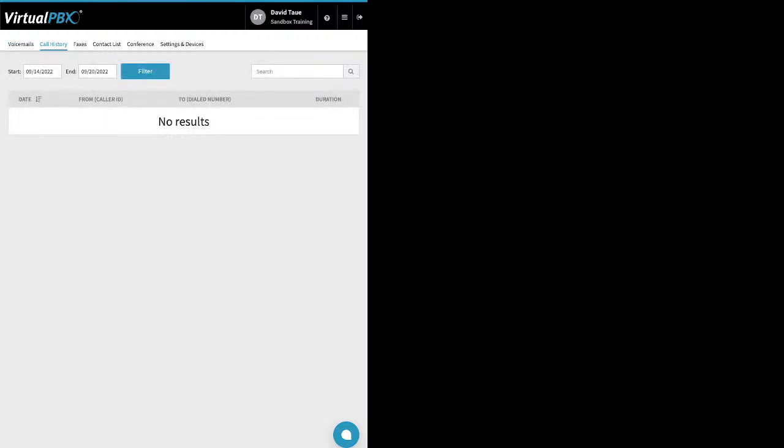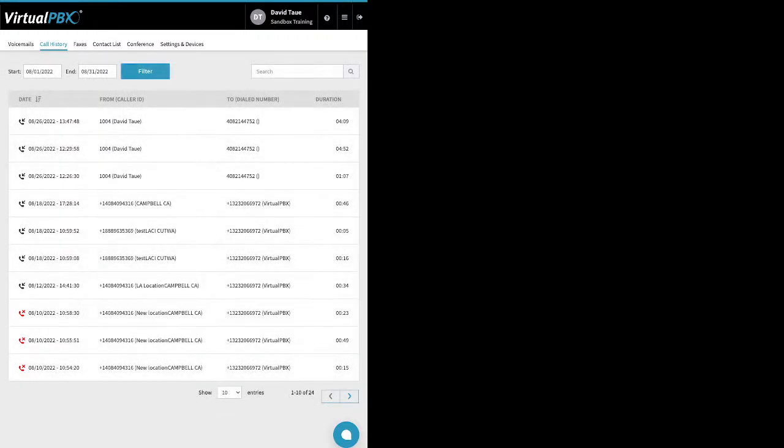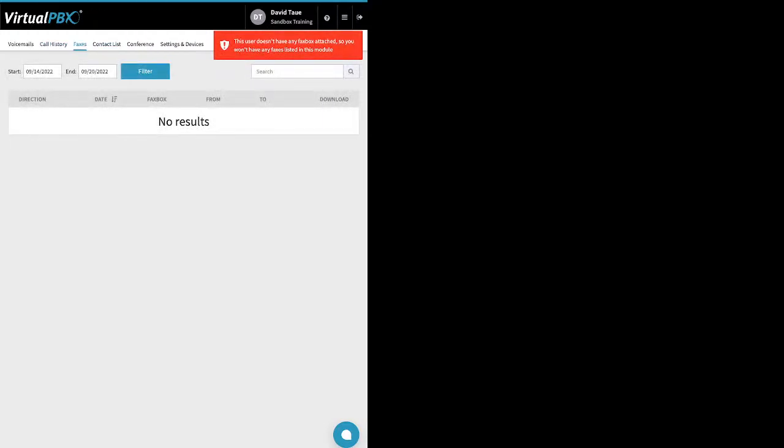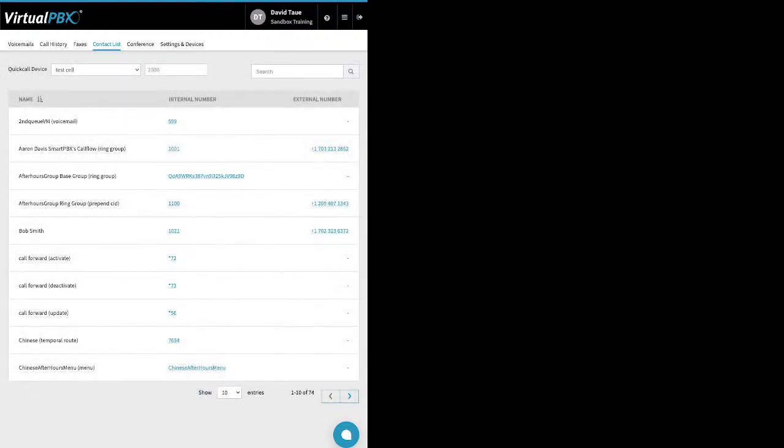Call history, I can see my call history. So for instance, I can go back to August, click on filter, and now I can see the history of my calls. The fax tab only works for a user that has their own fax box, but they can then see their fax box history. The contact list tab shows everything on your Dash account. This is not something your users can edit. It's view only, but they can see other users, groups, attendance, etc.